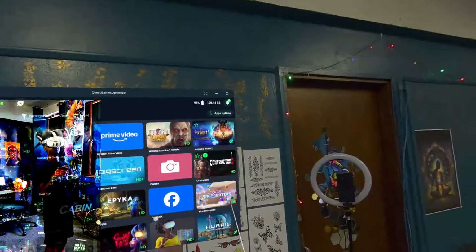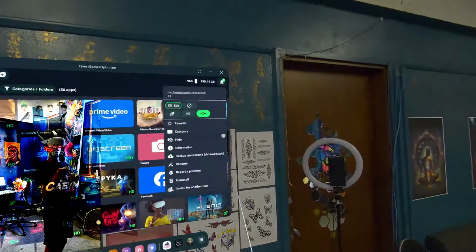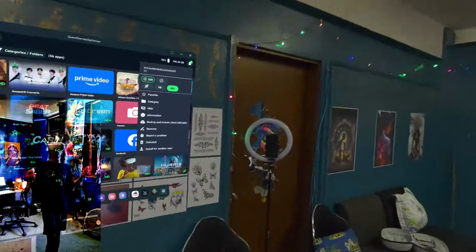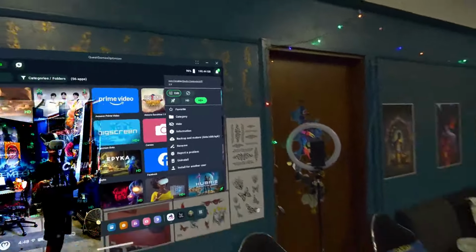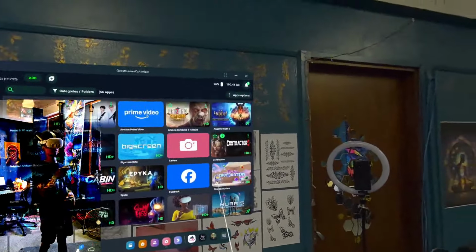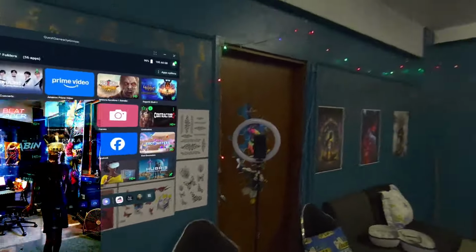Then we got HD plus. HD plus will be even more of a superior visual quality, so this is going to push it to the max. Now, I don't do HD plus too much. I always do the spaceship because that's smooth, that's cool.